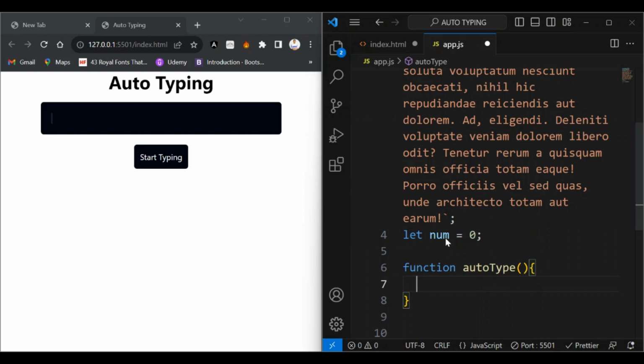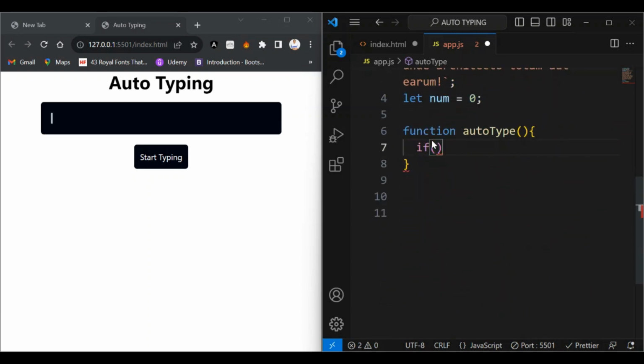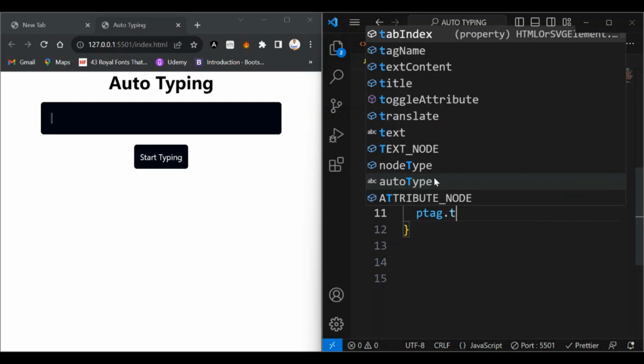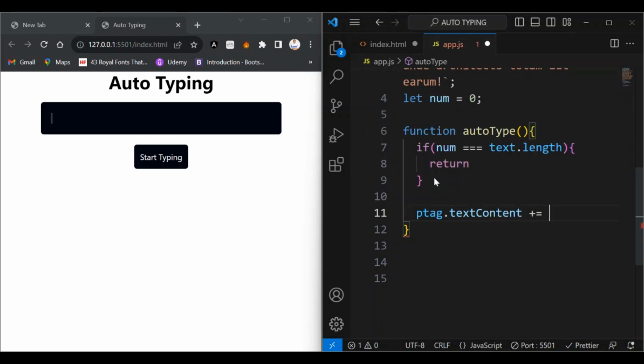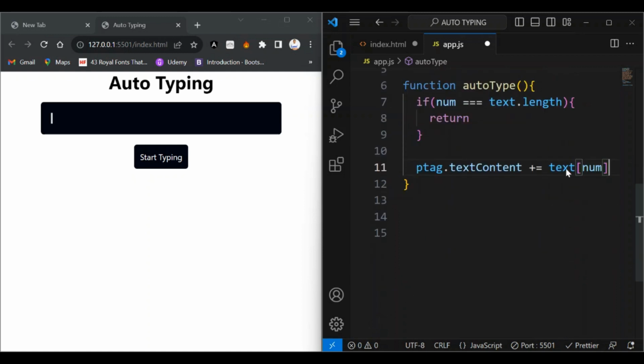What I want to do is pass in an if statement here, and this if statement is going to check, because we are going to be increasing this number and setting it as the index of each of the text we want. So I'm going to say if num is equal to text.length, we just want to end this function by returning. But if this condition doesn't pass, we want to take the p tag, the pTag variable, dot textContent. I want to append text and pass in this num variable as the index of the text we want, and we're going to constantly increase this with the requestAnimationFrame function. So after this, I'm going to say num++. So at each iteration, we're going to increase by 1.